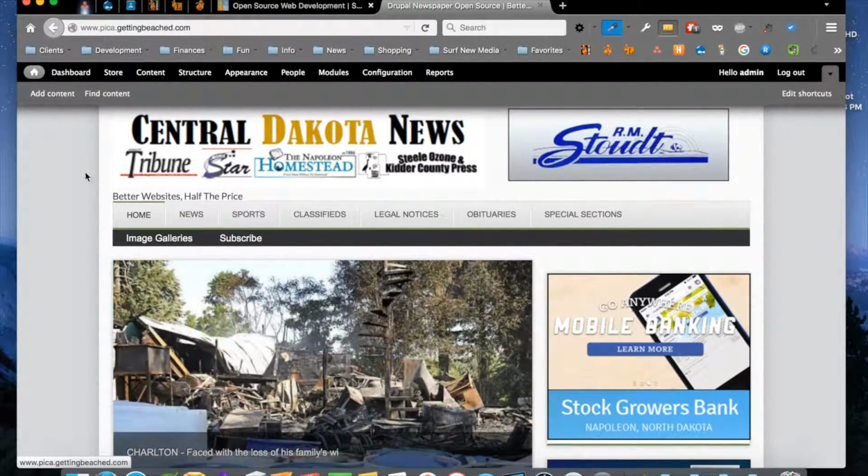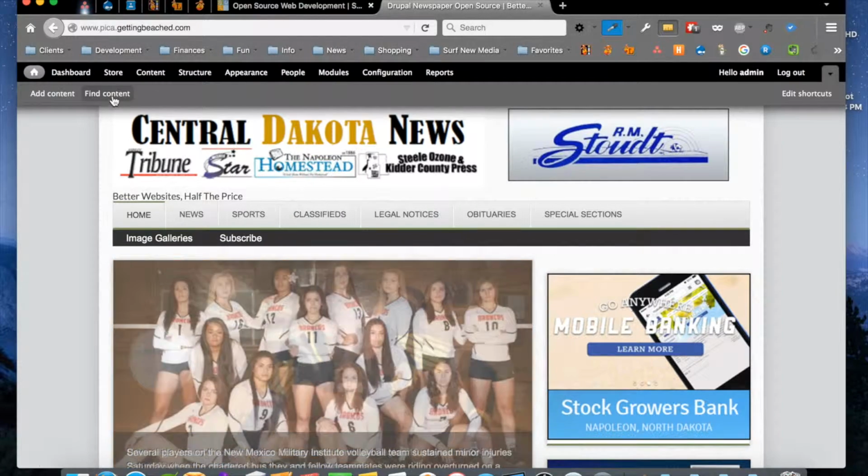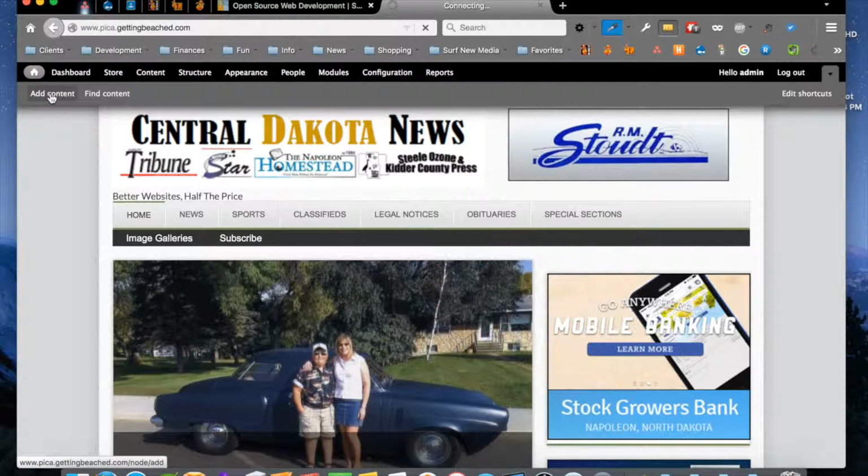What we're going to do today is add an article to the site and show you some other features of the site. Right now we are logged in to the site, and you're going to see the real difference is the black and gray administration menu at the top. To add an article, for example, to the site, we'd click on the Add Content button.